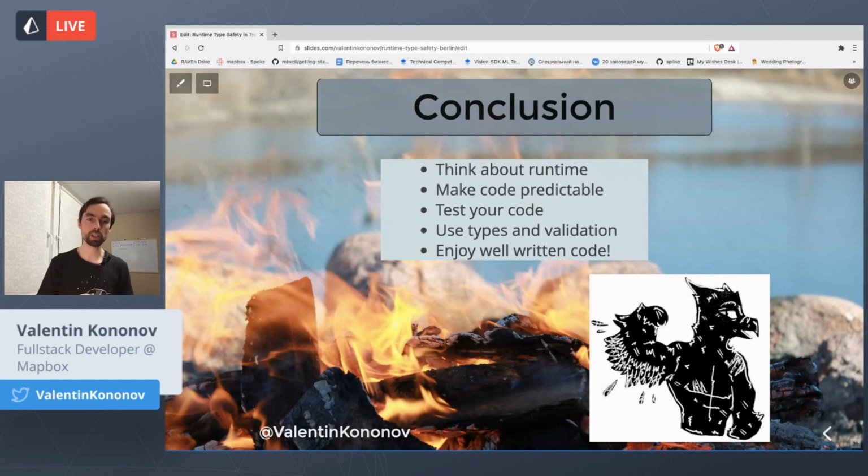If you use TypeScript, but you don't use the benefits of types, you fight with TypeScript, and this is not cool. So try to use the benefits of it. The whole purpose of TypeScript is to help and to make you feel safe. The whole purpose of my talk is the same. So feel safe and enjoy your well-written code.